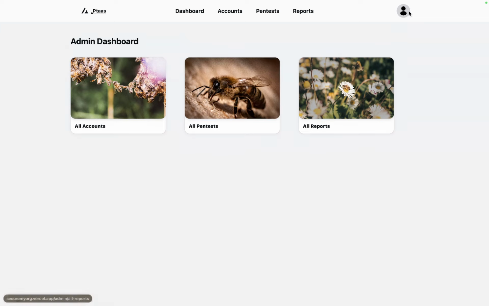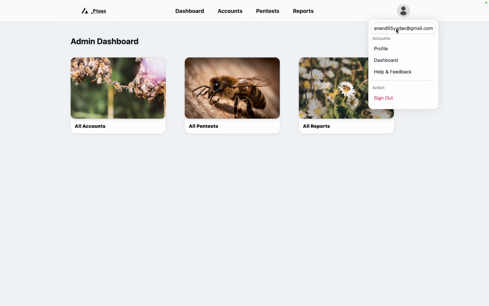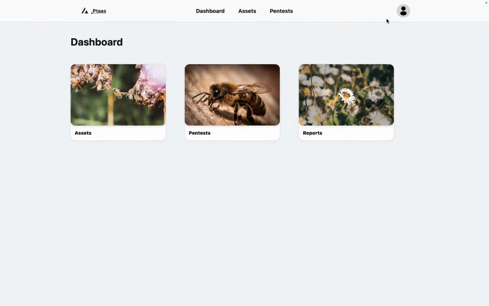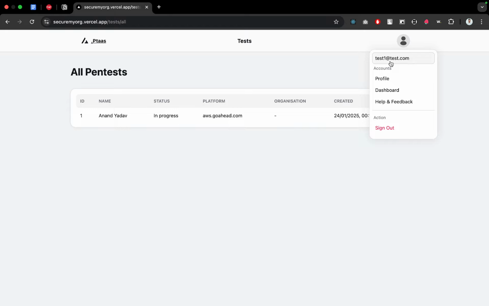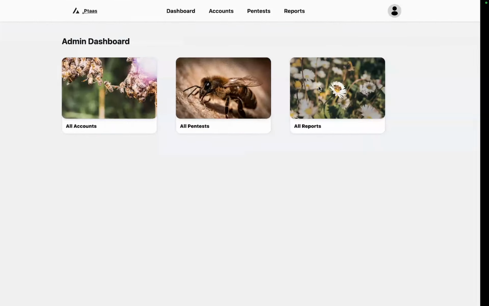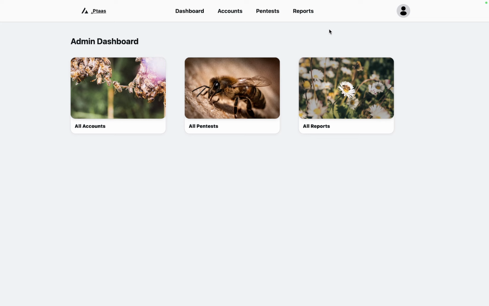Now this PtaaS is a three-level role-based model. So we have an admin account, we have a user account, which is a user. Then we have a tester account. Testers are basically the testers to whom the task would be assigned. Users will be the organization who wants the tests, and admin would be the testing owner.